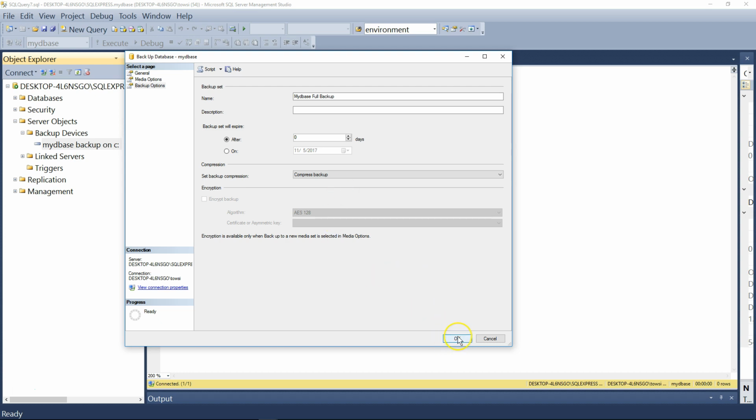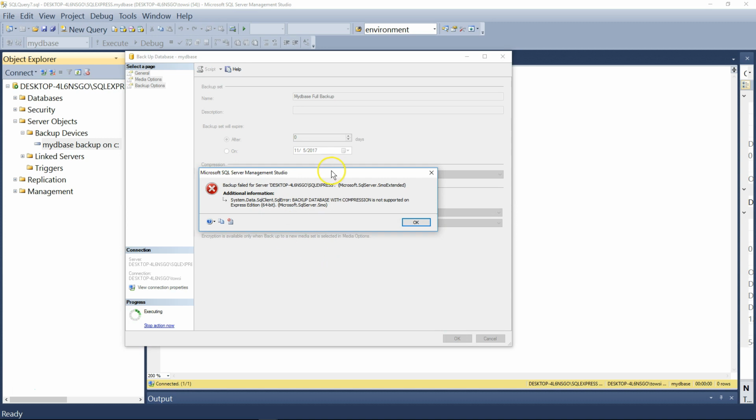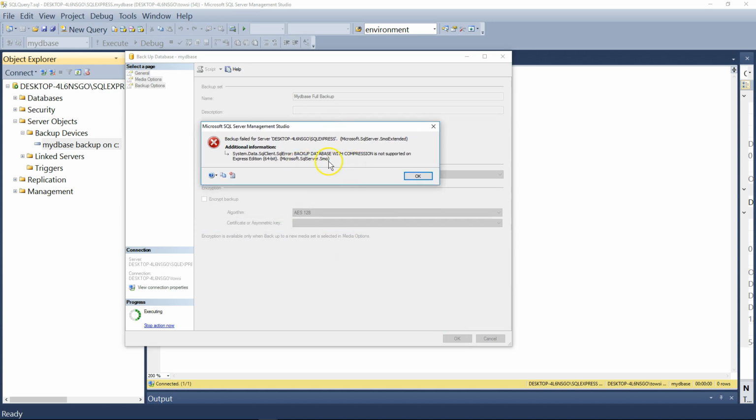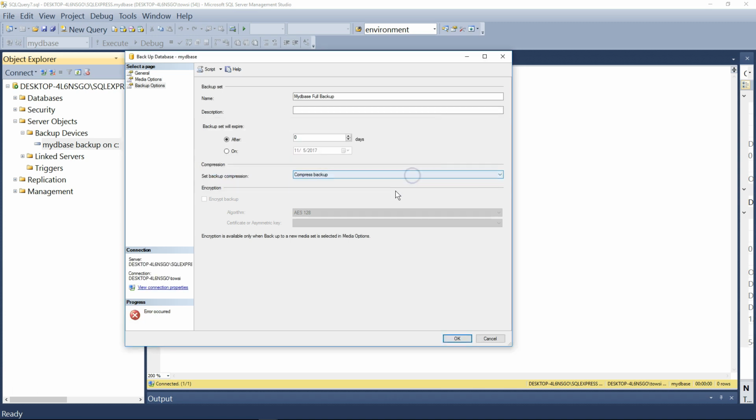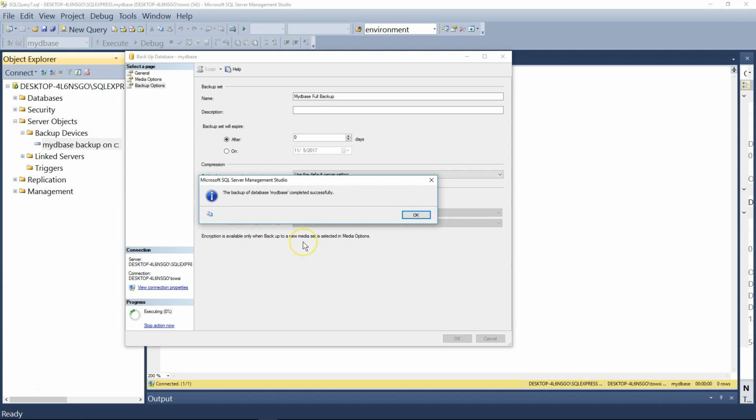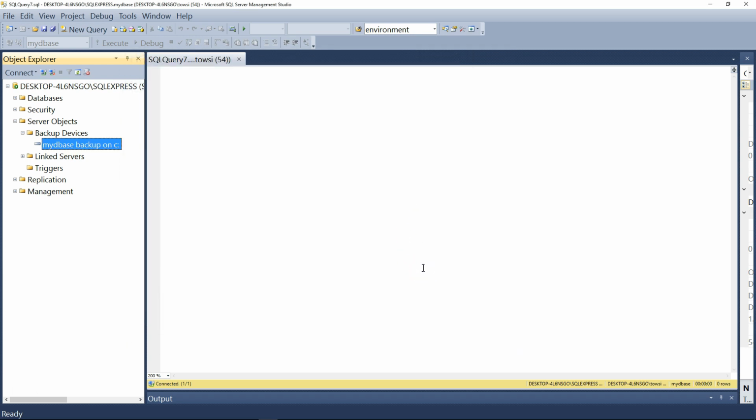All right, so hit OK here. And as you can see, it says here that backup database with compression is not supported on this Express edition. There you go. So click OK on that. Go back to the previous version of use the default server setting, and then give that a try. Let's see. Click OK. And now it's backing up, and it says the backup of database my dbase completed successfully. Very good. Click OK. So we have backed up the file yet again. This time by using a backup device, which is really just a C drive. Again, it could be some external drive also.